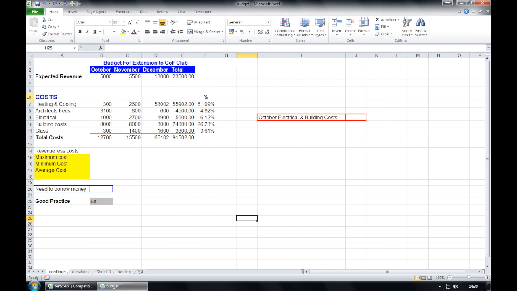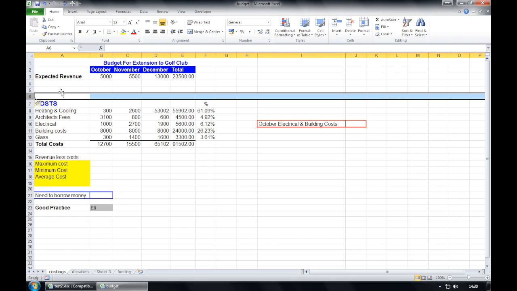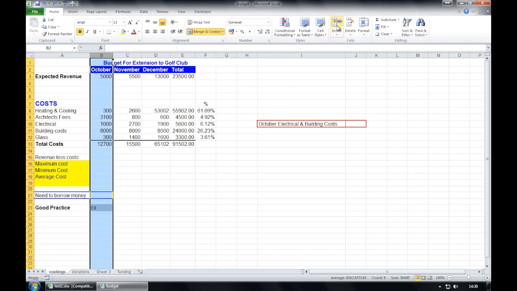So we're going to select row 6, and in the Home tab along the ribbon, we can Insert. I'll put a whole new line in, moving costs into A7. We also want to insert a new column between A and B, so we can select column B and go Insert.